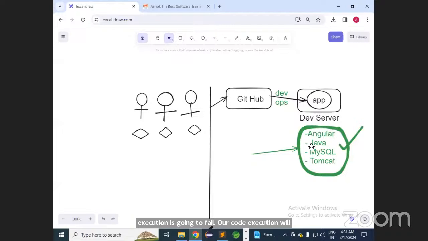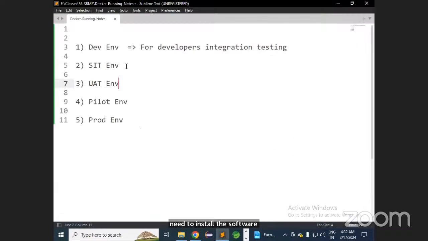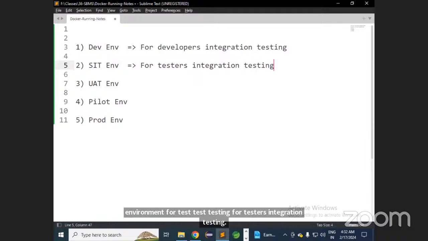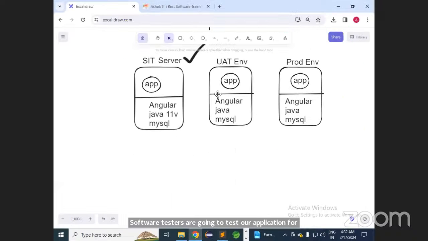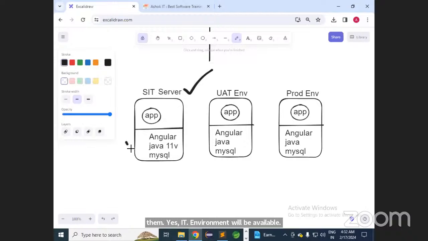Is the software installed in only one system, or should it be installed in all the systems? Wherever you want to test your application, in all the systems you need to install the softwares. Now here, the dev environment is there, and the SIT environment is for testers' integration testing. Software testers are going to test our application. For them, the SIT environment will be available. So in the SIT environment also, we need to install all the required softwares again.